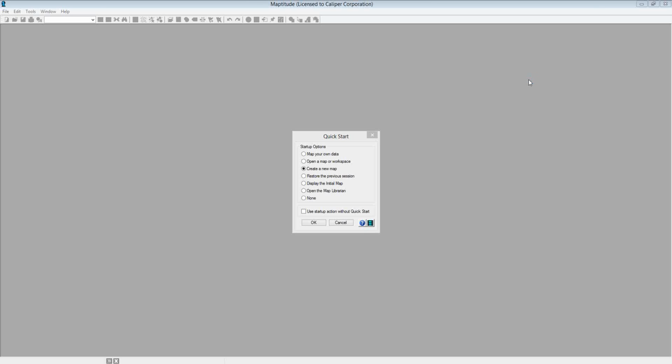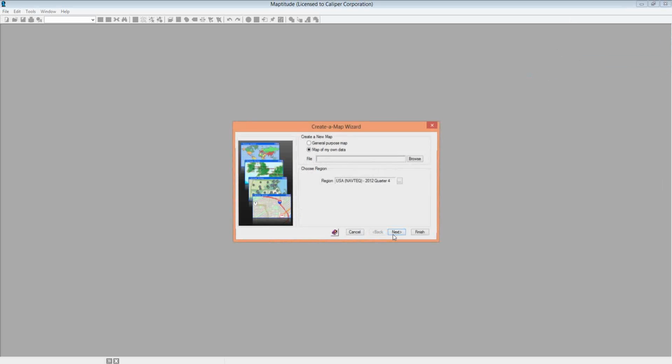In Maptitude, you're presented with a quick start, and the quick start contains the most frequently used options which facilitate easy map creation. For this exercise, I'm going to use the Create a New Map option in the quick start and click OK. When choosing this option, the Create a Map wizard appears, and here I will choose to create a general purpose map.